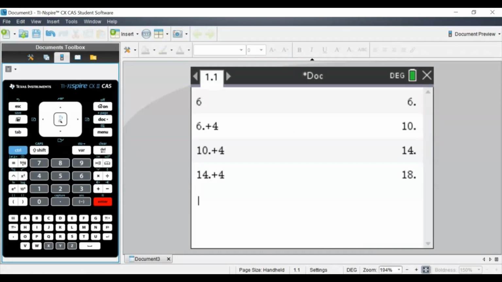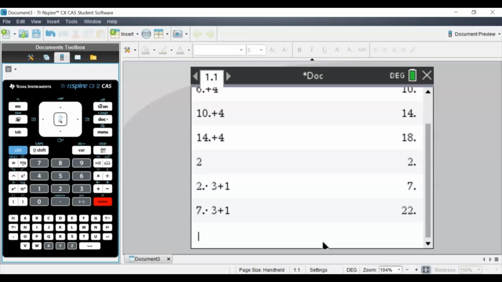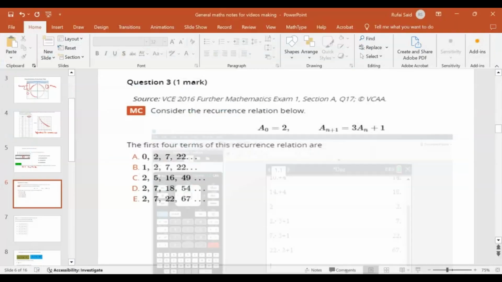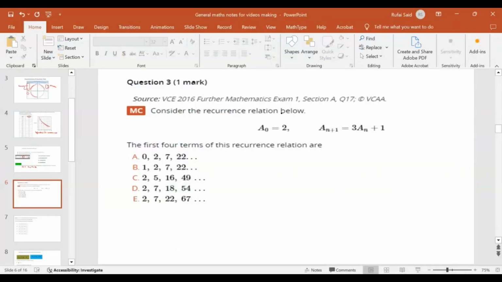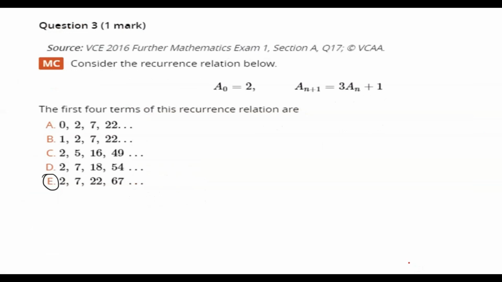So press 2, enter, then times 3 and plus 1, press enter, and just keep doing it. So that's going to be 2, 7, 22, and the next one, 67. So this is the option that gives us that answer. And that's how you do this type of question.